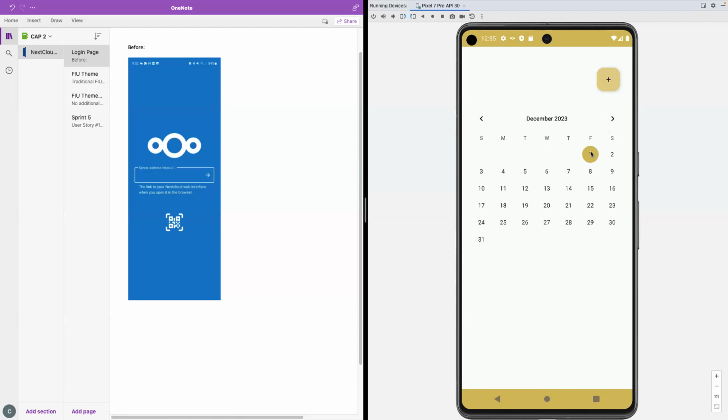So this is the calendar functionality. The user is able to add, modify, and delete events. And we think that this is a very good addition for a file sharing app like Nextcloud.